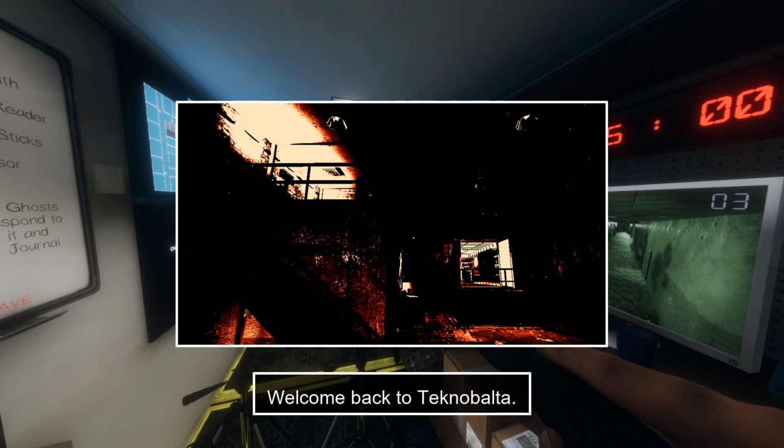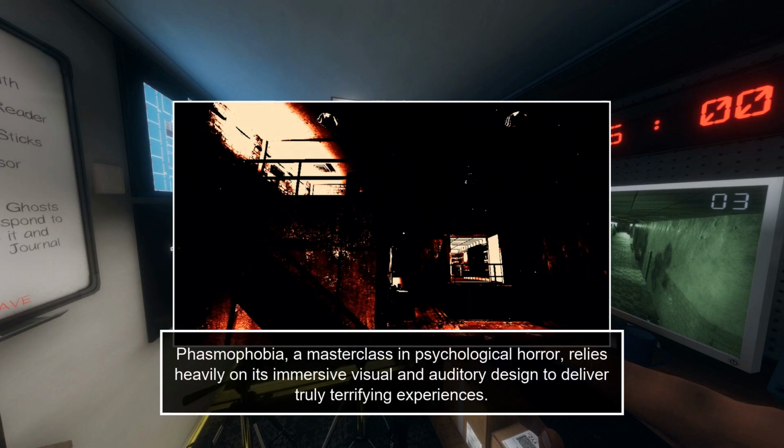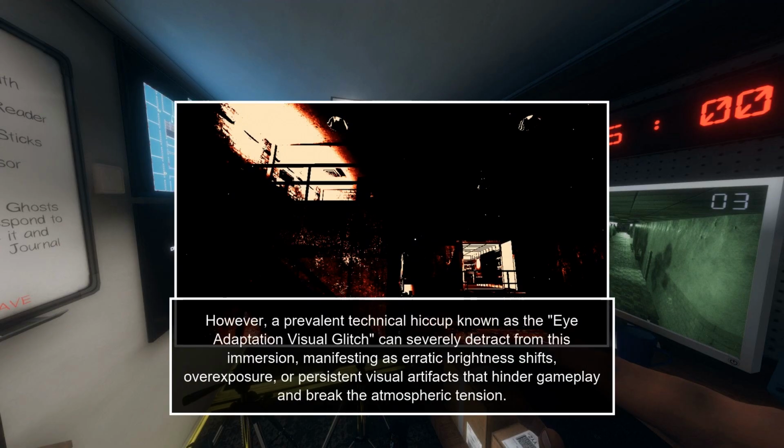Welcome back to Teknobalta. Phasmophobia, a masterclass in psychological horror, relies heavily on its immersive visual and auditory design to deliver truly terrifying experiences. However, a prevalent technical hiccup known as the Eye Adaptation Visual Glitch can severely detract from this immersion, manifesting as erratic brightness shifts, overexposure, or persistent visual artifacts that hinder gameplay and break the atmospheric tension.